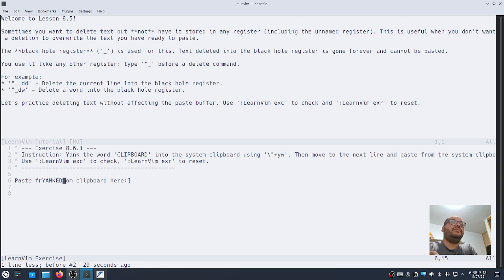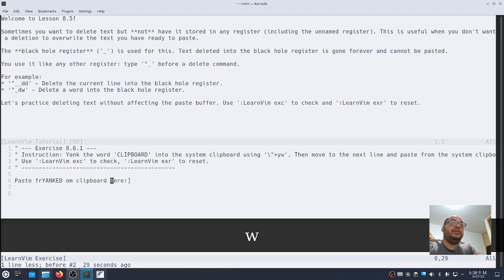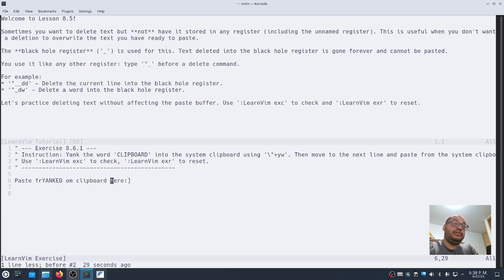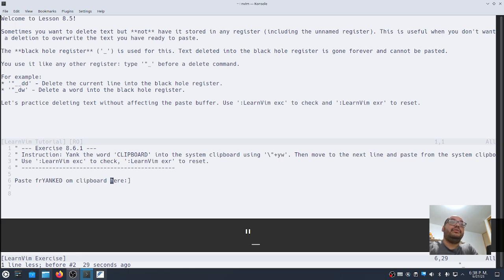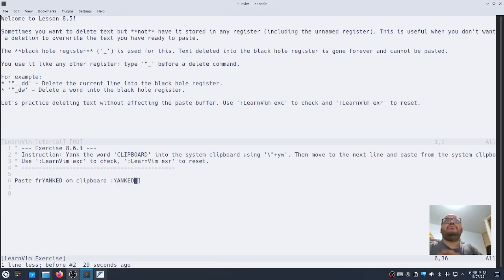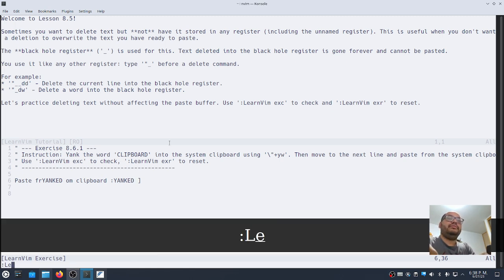Maybe. Let's go forward to words and jump to the next word, and let's try it again. So we want to do 1 underscore DW and then paste. Perfect. It's just not sending back that information. Great thing.